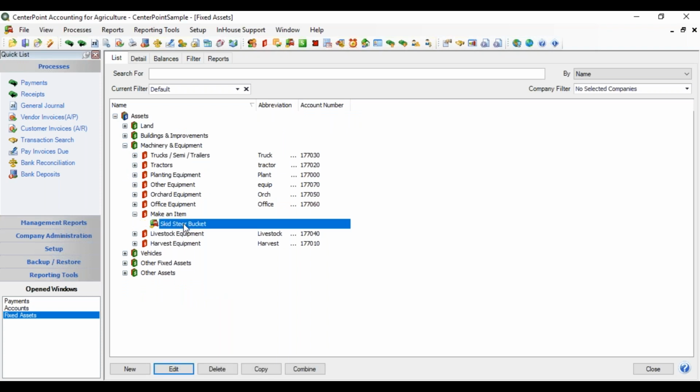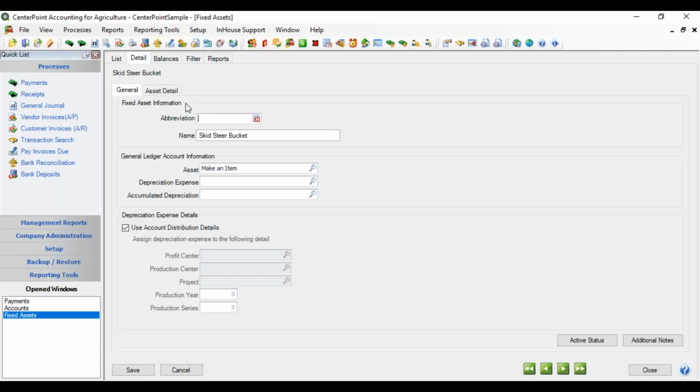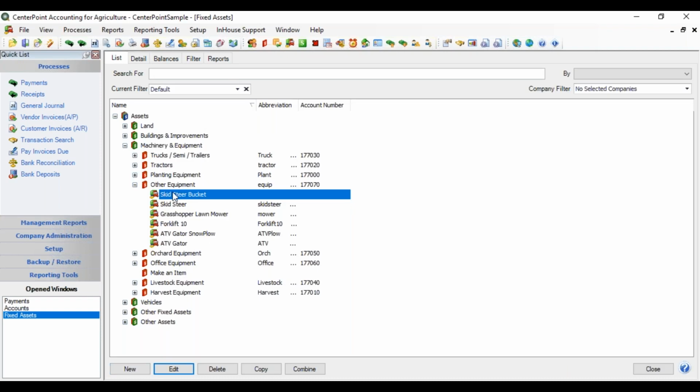Highlight my skid steer bucket and put it in the right group that I want it in. So I'm going to Edit and switch my Make an Item to Other Equipment. And we'll have to fill in this other information now. For machinery and equipment, you'd want to go to the asset detail and fill in that information too. But we're going to go ahead and save it. Now we have it under the right group.